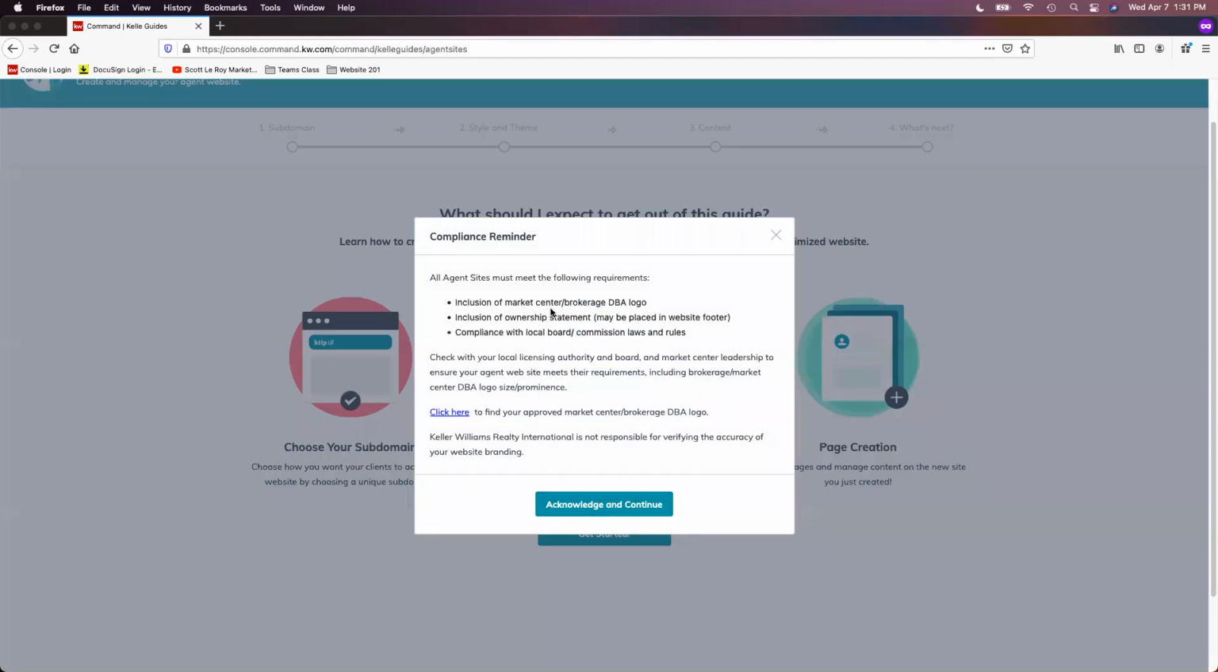Once you guys click on Get Started, you should see the compliance reminder. This may look familiar to some of you, especially if you just made your marketing profile live. It's just letting us know that we need to be following compliance. So as long as you are following compliance, you're good to go. If you ever have questions on compliance, you will want to touch base with your office. Broker in charge, usually the MCA as well, team leader, really any of the market staff will be able to point you in the right direction. I'm just going to click on Acknowledge and Continue.